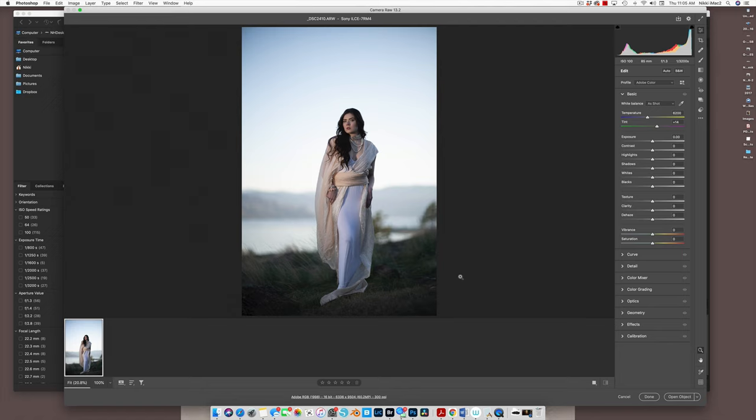For this one, because I don't like her outfit, I'm going to paint the dress in, and hopefully this will be something that you can use in your workflow as well.